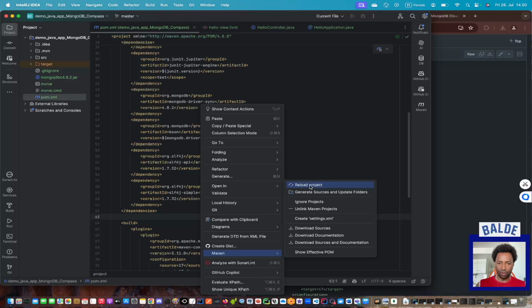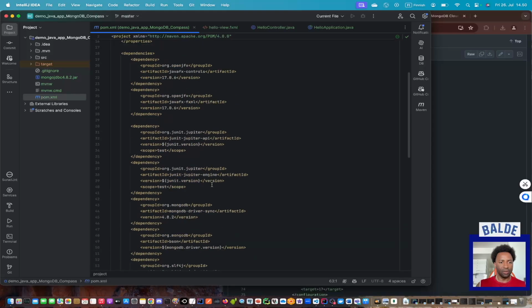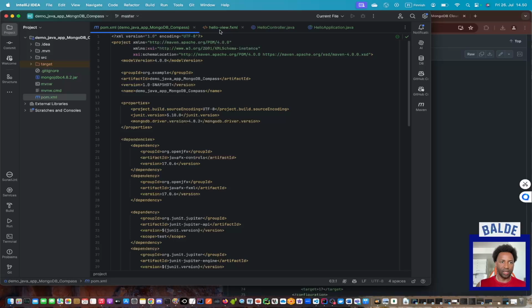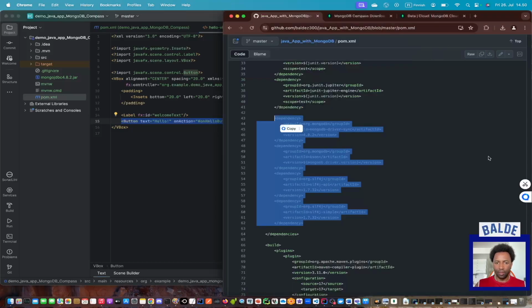When we reload here, now the changes are reloaded, and we go to the next file here. This is the fxml file, and we will also need to change this because here are the actions, as you have seen at the beginning, hello, and it's just running this part. And let's see what we can do here.